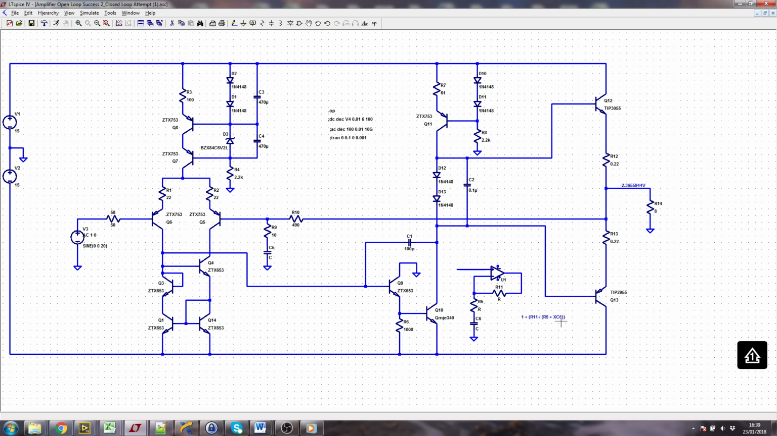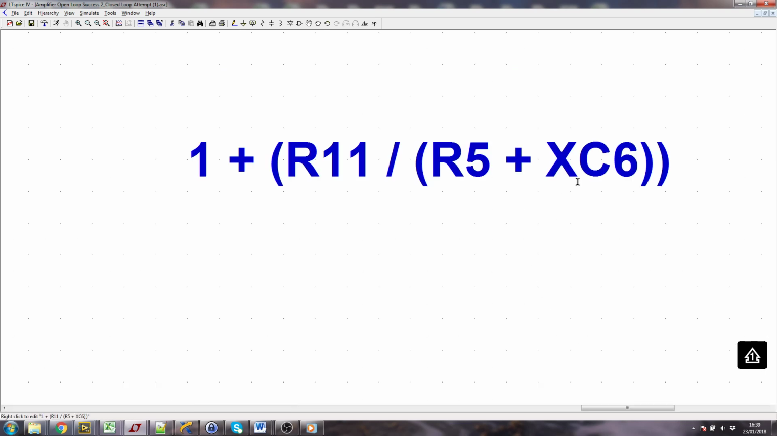Now then, if this is getting bigger, it means the whole denominator is getting bigger. And that means that all this fraction will be getting smaller. So the gain is getting closer and closer to 1. If R5 plus XC6 is much, much bigger than R11, all the stuff in brackets will become much, much less than 1, and your gain will drop to 1 plus a tiny thing, or roughly 1.